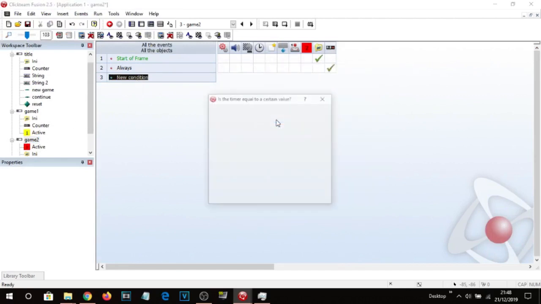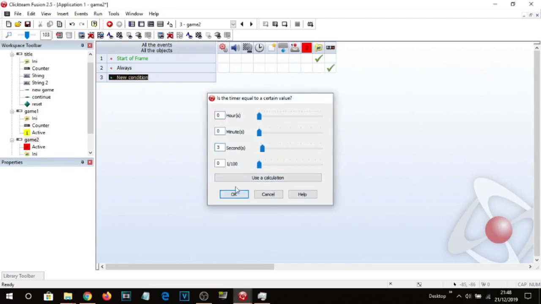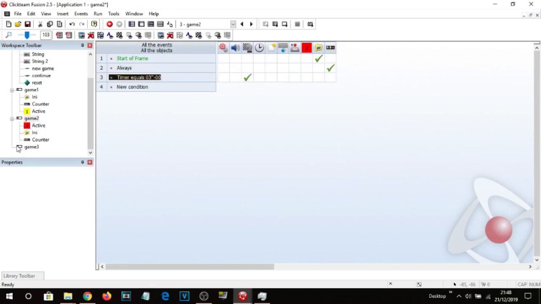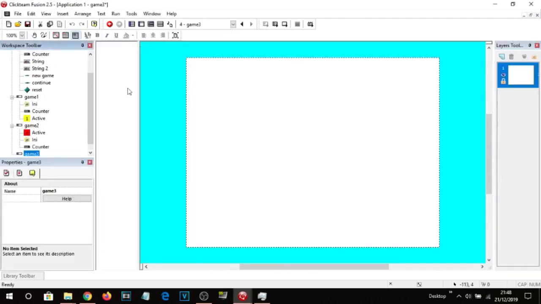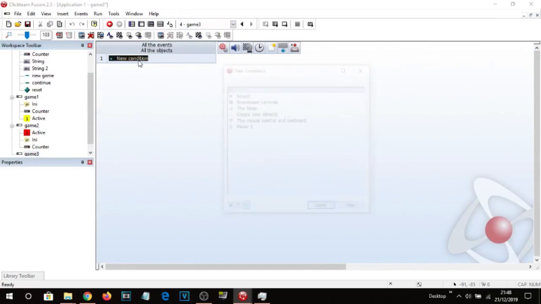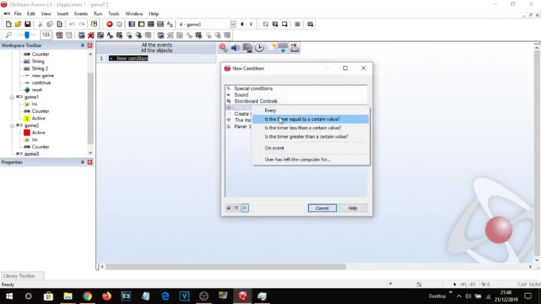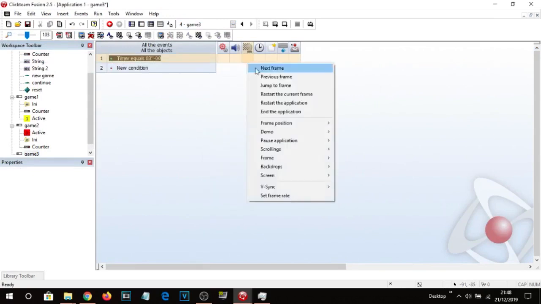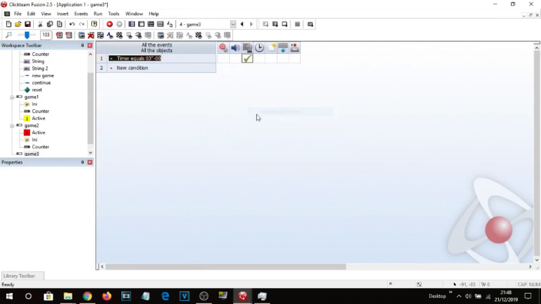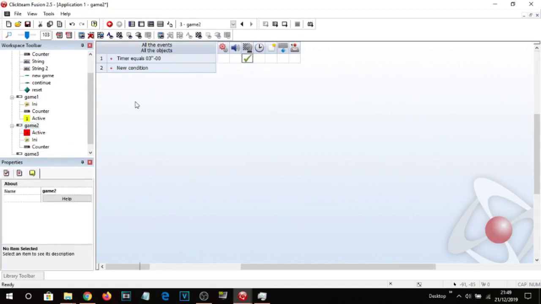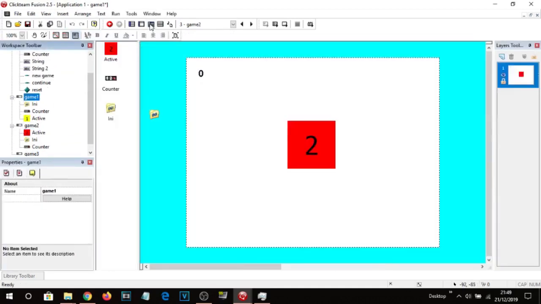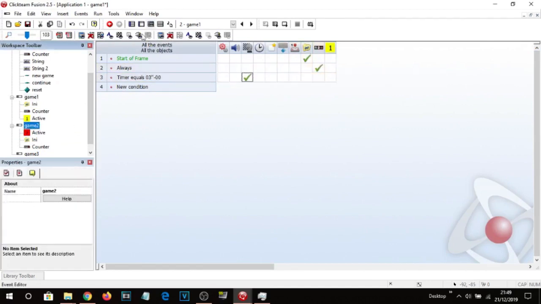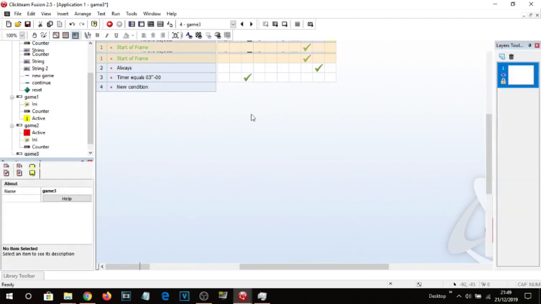So timer equals 3. And then next frame. And now game 3, since it's the very last frame, we don't need to jump it to the next frame. But what we can do is when it reaches 3 seconds, we can just end the application. So simple as that. So now, have I done everything for game 1? Yep, it looks like I have. So now it's just game 3 next.